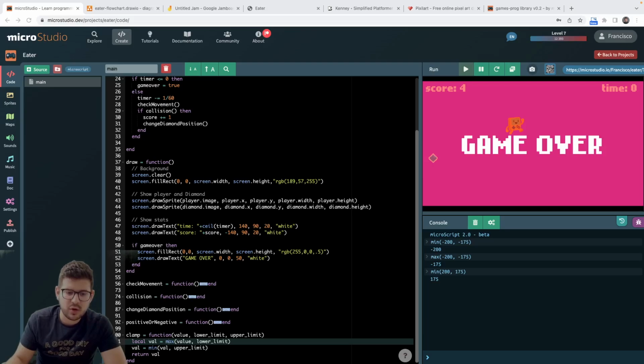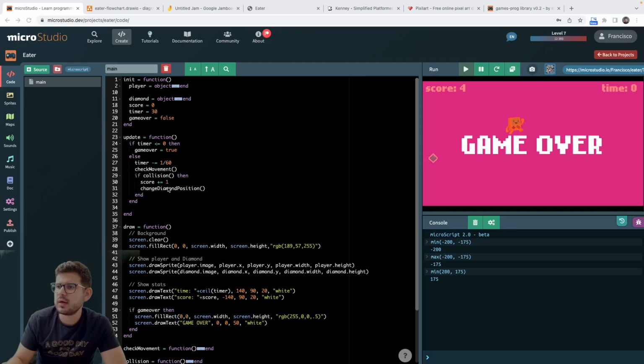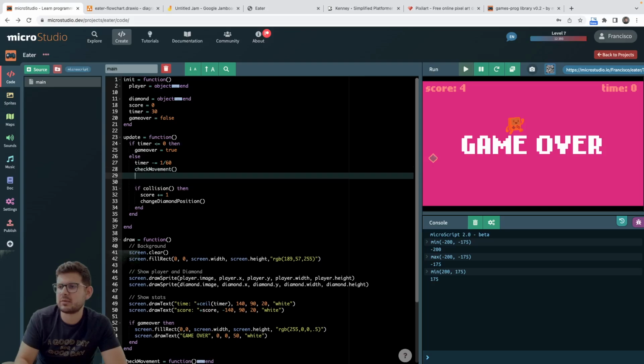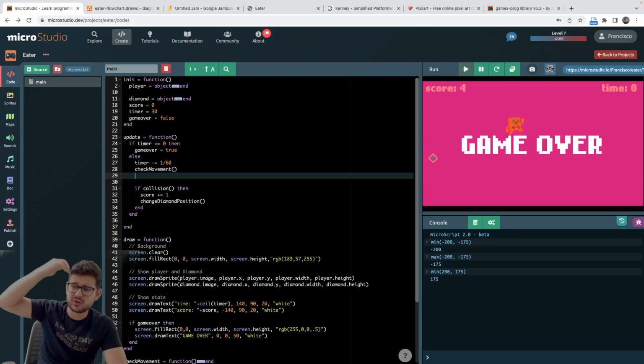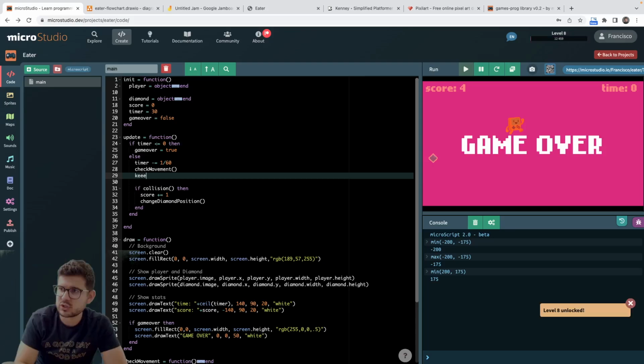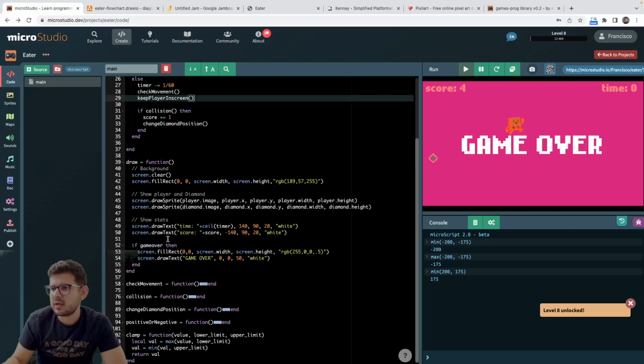So I'm gonna make a function, right. Where does that go? Collision here, right here. No, here, right here. During the game, whatever part in the game is, which is right here. So check the movement. I think that's the correct order. Check the movement, and then I'm gonna make a function called keep player in screen. That's a function I just created. It doesn't exist now.